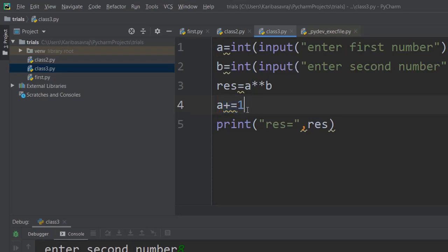Using this, we can use it as an increment operator. A plus is equal to 1. I'll write a comment here, which is equivalent to a is equal to a plus 1.